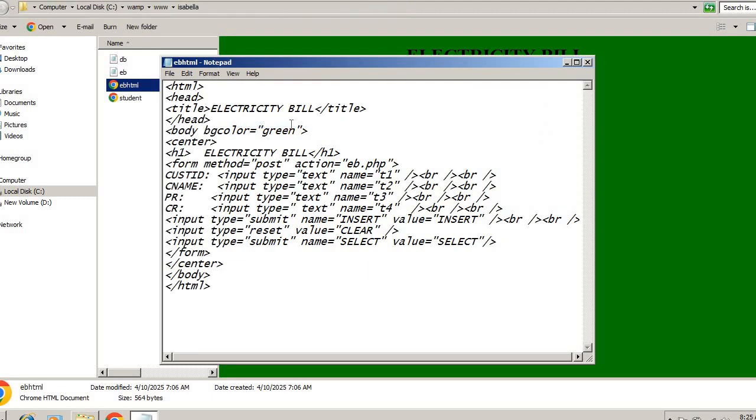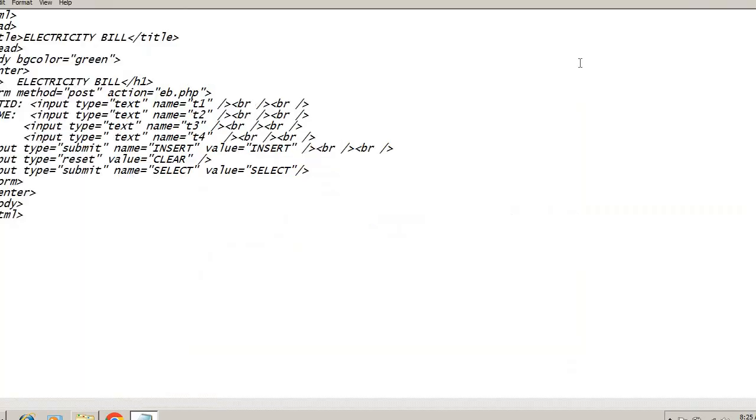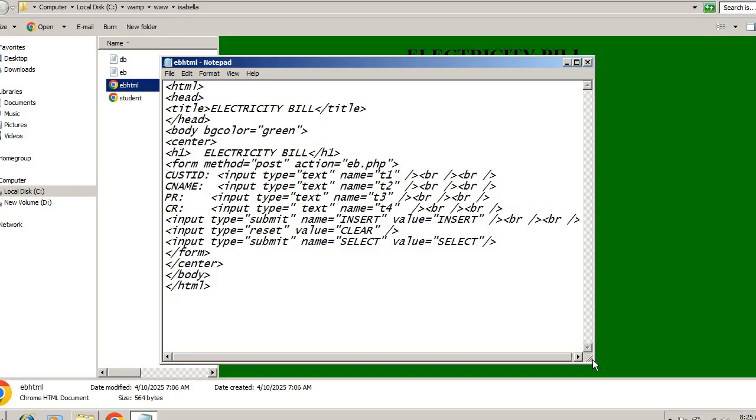So this is the HTML part of the EB bill operation. Hope you could see this. The HTML part here is for designing, that is the background color and all those things. We are getting the input from the user for 4 fields: customer ID, customer name, previous reading, and current reading. After getting this input from the user, we will be calculating the unit cost and the total amount which the user has to pay.